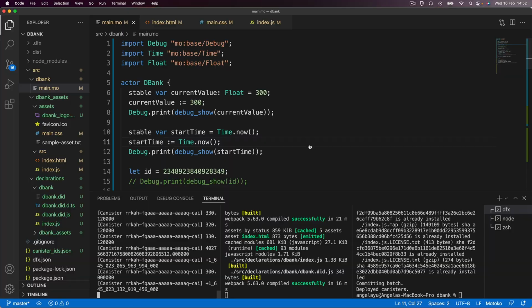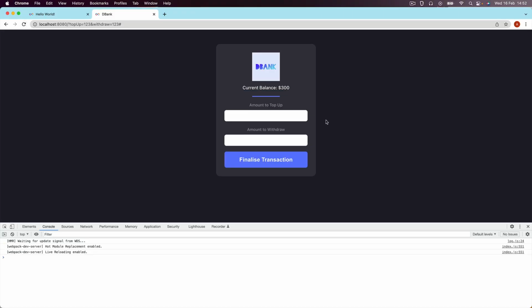So now let's go back to our front end. And if we top up by 10, you can see the current balance will be slightly more than 310. And if we withdraw by 10 again, you can see that we're adding a little bit of compound interest each time. So that's pretty neat.